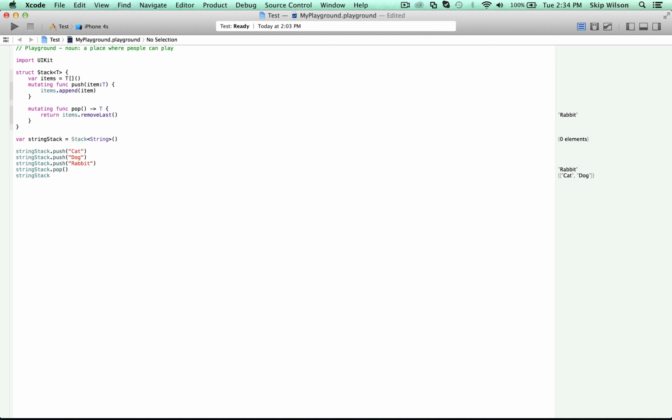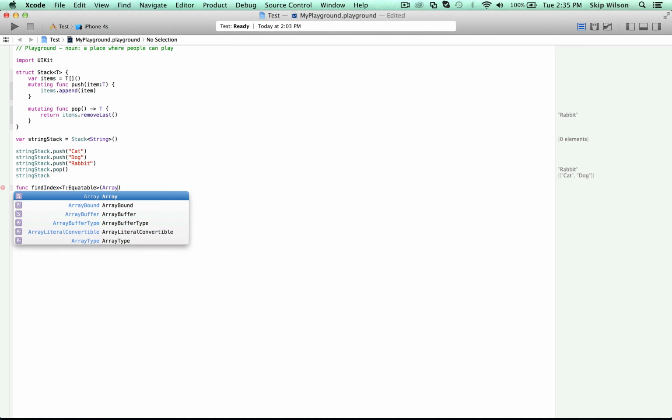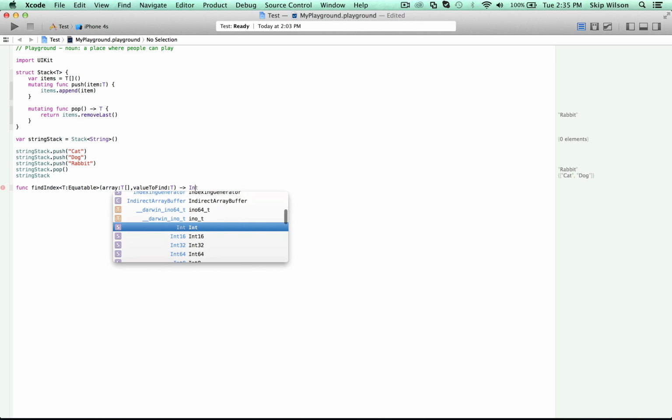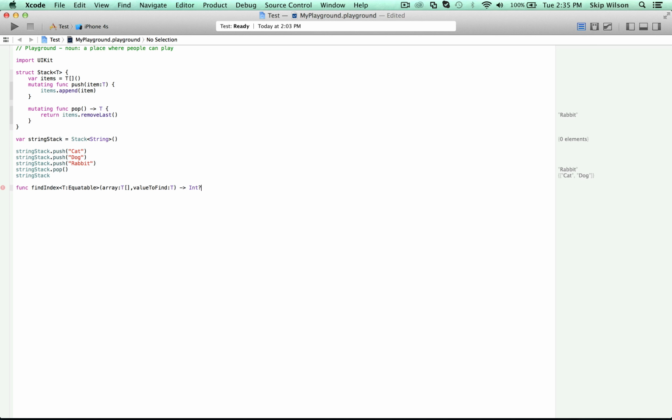For example, if we wanted to create a function called findIndex, we're going to tell this not just that it should be T that we're going to pass in, but that T should be conforming to the protocol Equatable. And I'm going to tell you what Equatable is in a second. That is going to be passed an array, which is going to be of type T, and that T must be of type Equatable, and the value to find must be of type T as well. And that whole thing is going to return an integer, but it's got to return an integer optional because we may or may not find anything when we look for it.